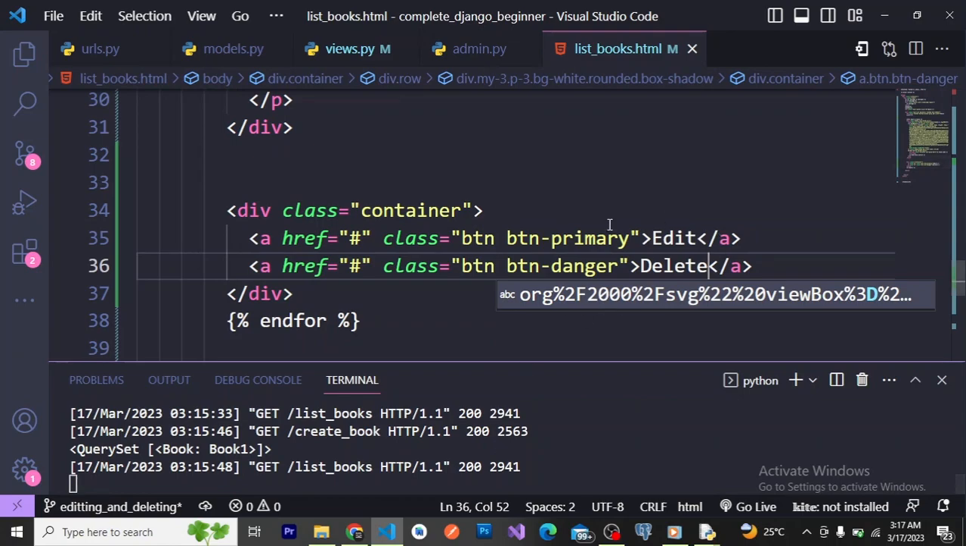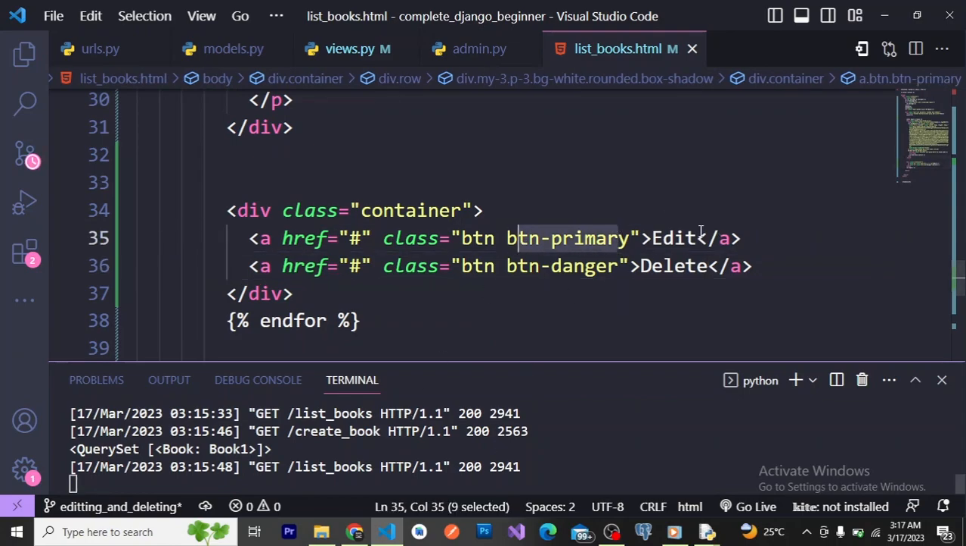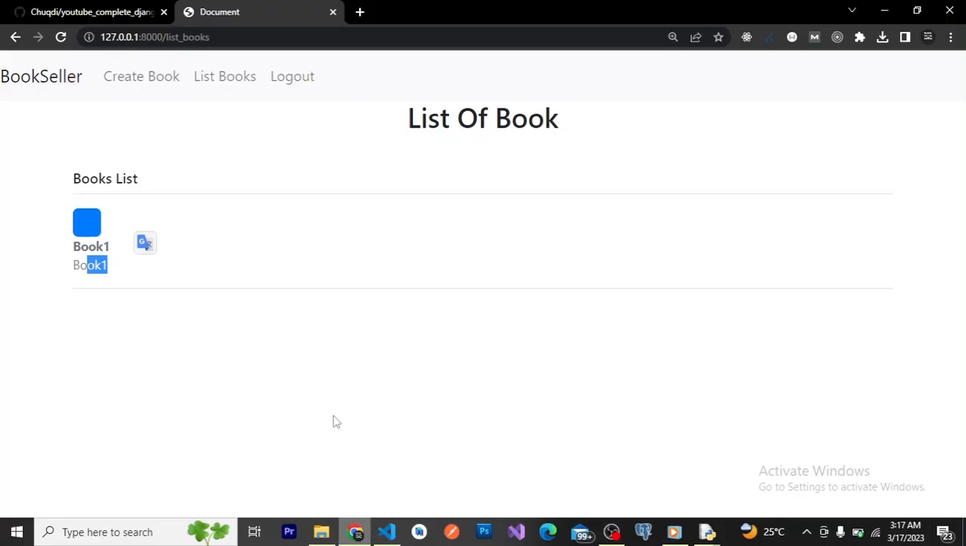If we go back, this is simply Bootstrap. If you don't know about Bootstrap, you can check on YouTube; there are many tutorials. If we reload, you can see the two buttons. Obviously they are not doing anything now. We'll be looking at how to do the delete and update queries, and we'll be using Django generic views so that you also understand them.